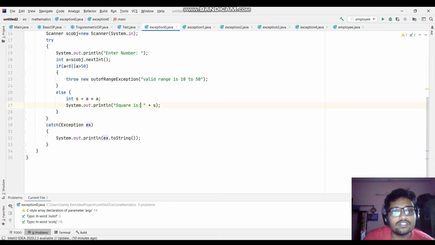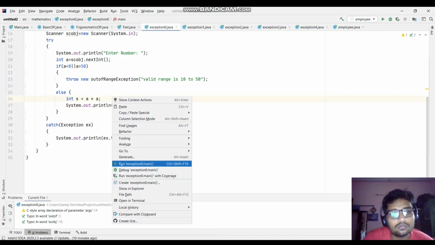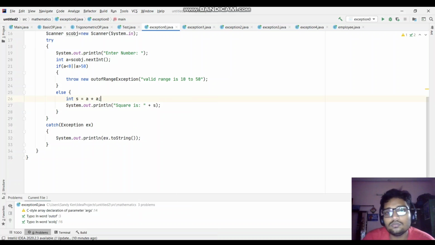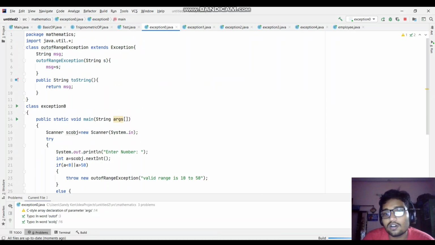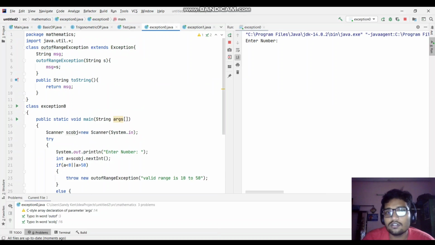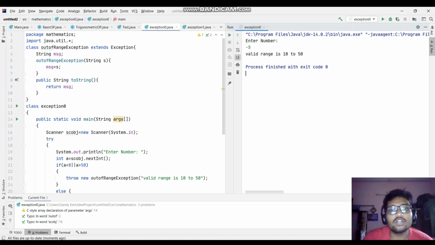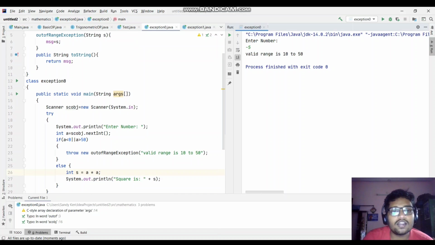Now we'll check if it's working or not. Just a minute, it will take time to build the program first. It's done. For example, we'll check with -5. We can see the valid range is 10 to 50. That's what we are printing under our exception.